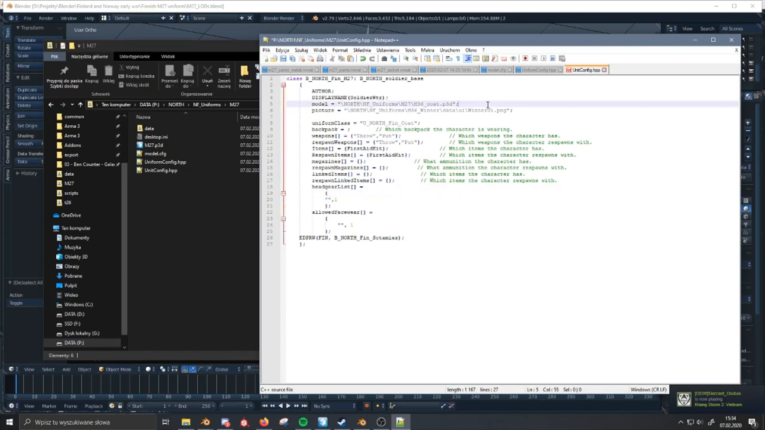Right, back to this. As I said, you have to specify your model path, which is basically NF uniforms M27 P3D. The picture, once again, is the same thing as before, but I think one is the arsenal icon and the other is the icon that you will have on yourself in your inventory when you have the uniform on, but I'm not really sure about that. This is something that you can read through on the wiki page. It's not very important. The class is this thing.